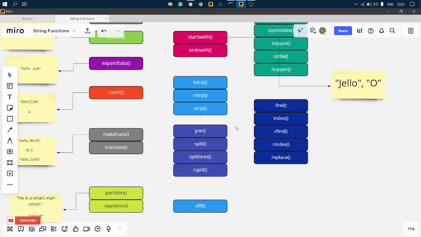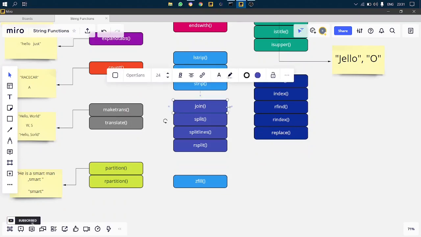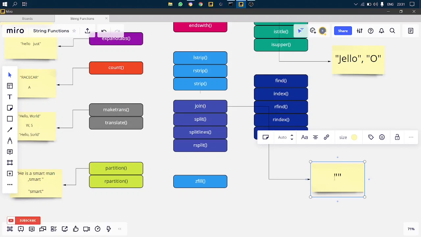The next one is the join function. It will join two or more strings together. For example, let me give an example: H, comma, E, comma, L, comma, L, comma, O. This will be joined with the help of the string join method. It will join like hello. So this is one method, join.